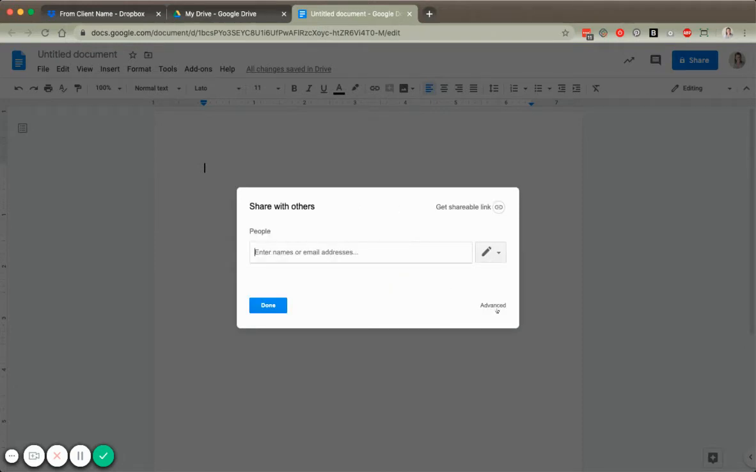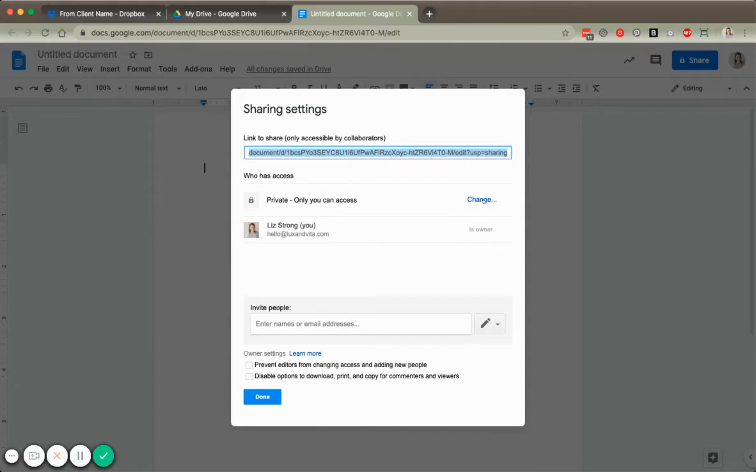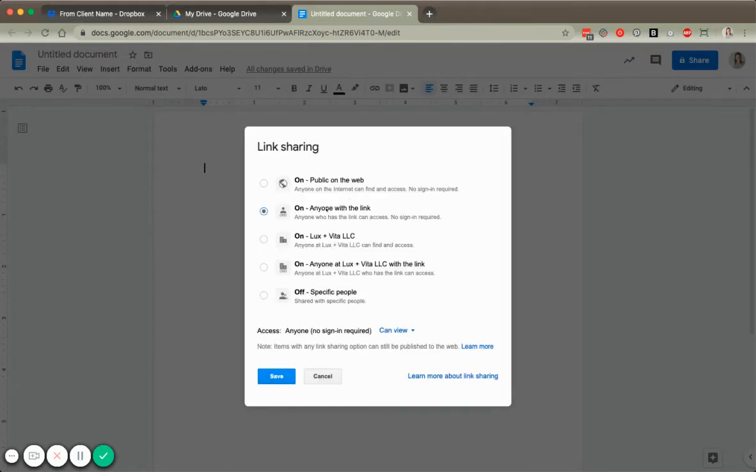And you're going to come down here to the bottom called Advanced. And you're going to change who has access to anyone with a link and can edit. So anyone who has this specific link will be able to access it.